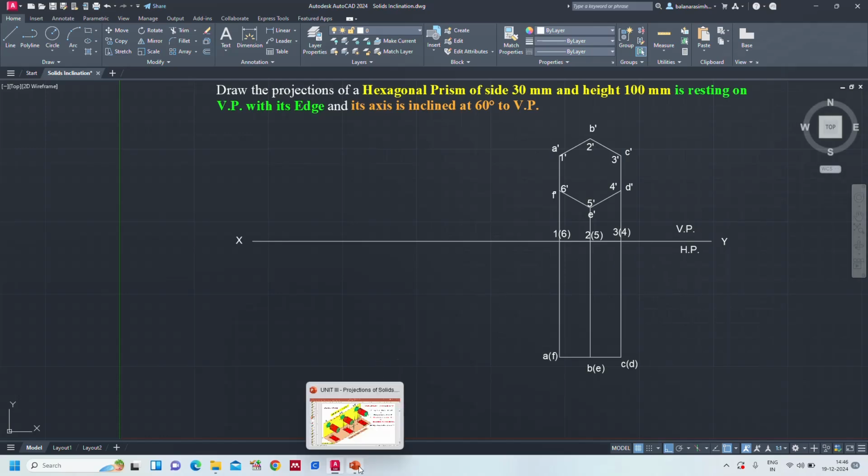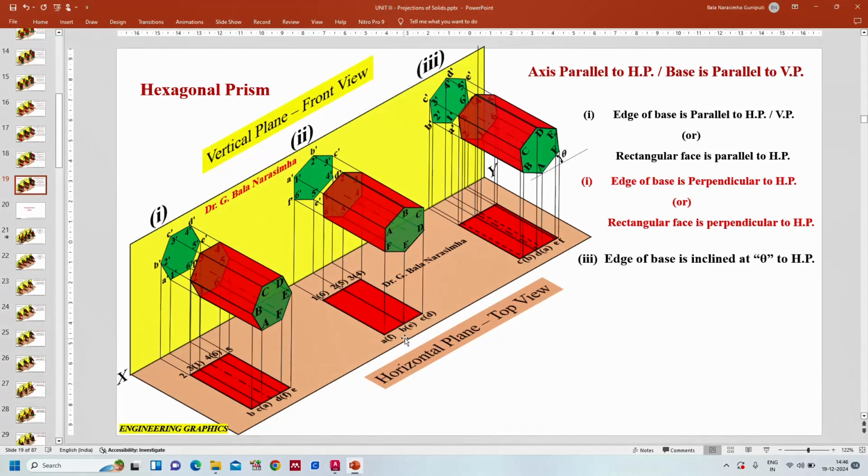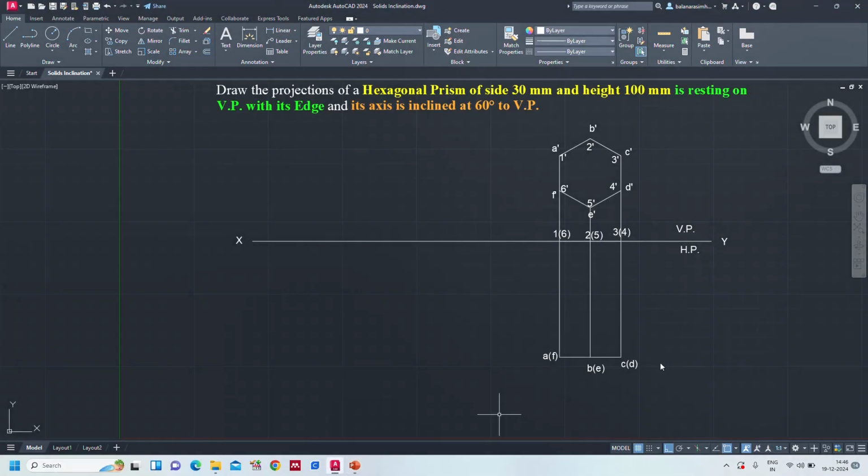You can see the same. A of F, B of E, C of D, 1 of 6, 2 of 5, 3 of 4. The same we did it here. Perfectly. So when you see from the top, this is clearly visible. The front base is visible. This one also visible. So that's why. Okay, let us check this one also.